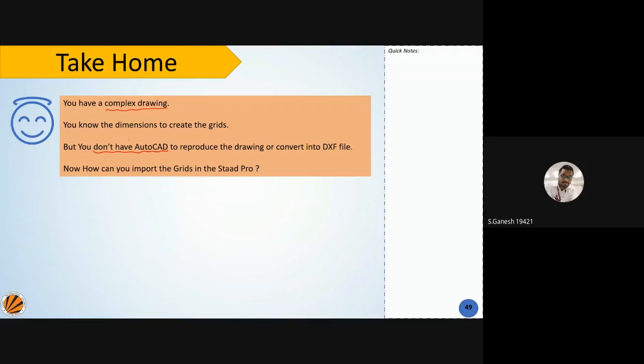The challenge is here. You don't have the AutoCAD software with you and you don't know how to convert that into a DXF file. You don't use AutoCAD and you want to convert that into a DXF file. So this option is not there for you. But I need to input my grids to STAAD Pro. So how do you want to do that? This is a challenge to you, how you want to do it.